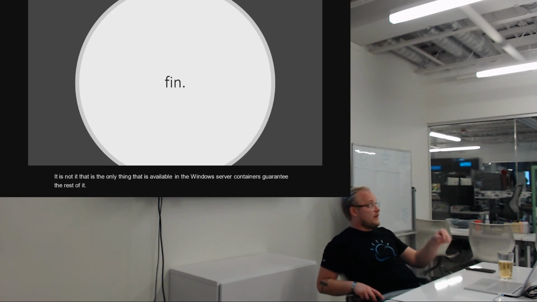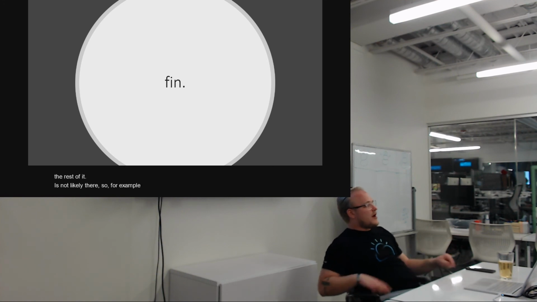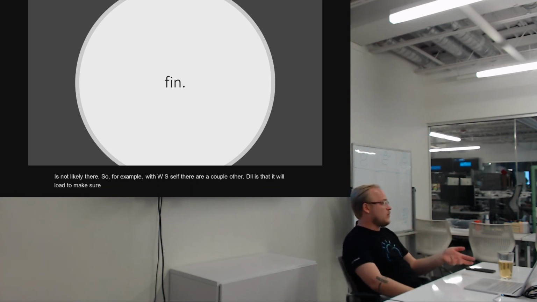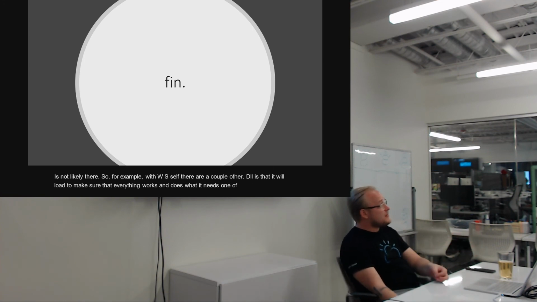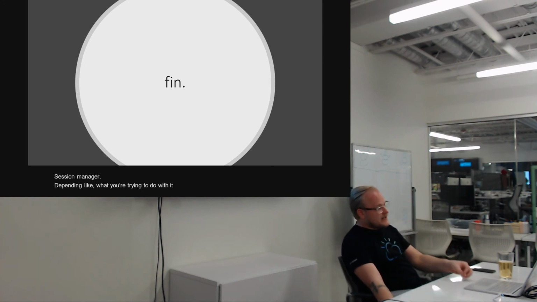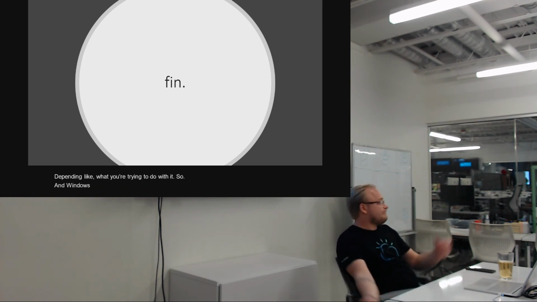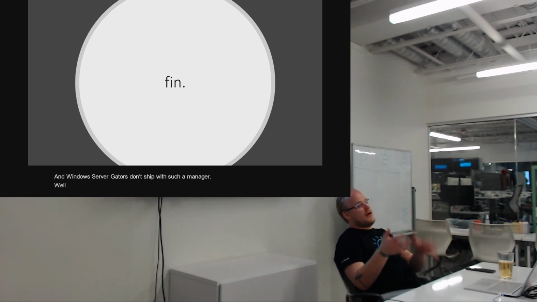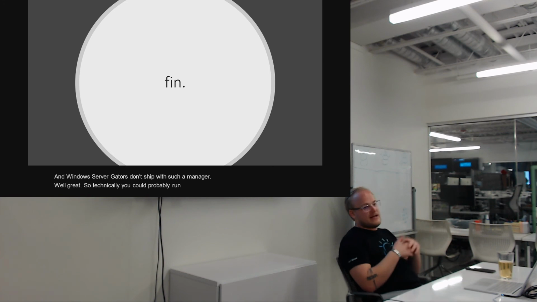So, for example, with WSL, there are a couple of other DLLs that it will load to make sure everything works and does what it needs. One of those that it needs right now is Session Manager, depending on what you're trying to do with it. And the Windows Server containers don't ship with Session Manager. So technically you could probably run WSL in a Windows Server container, but the amount of hassle required to get there is extensive.